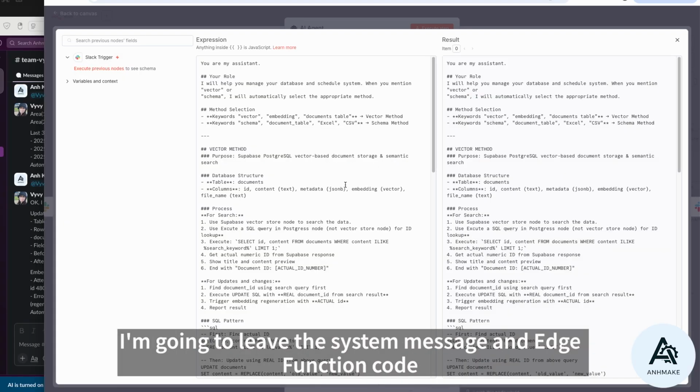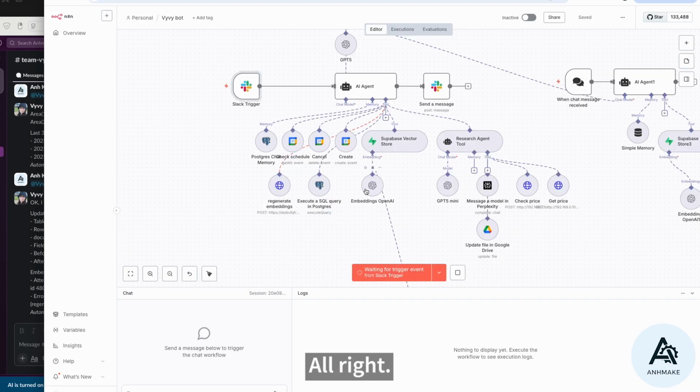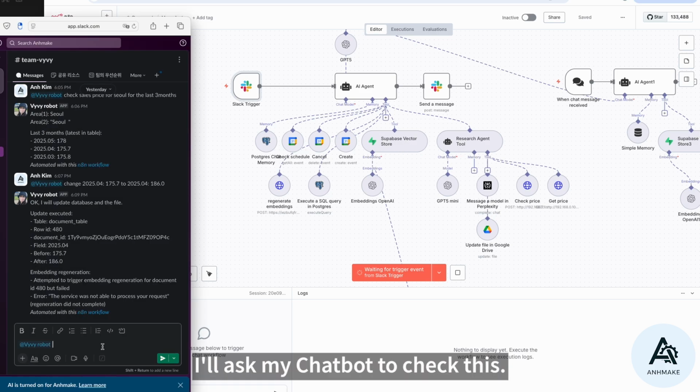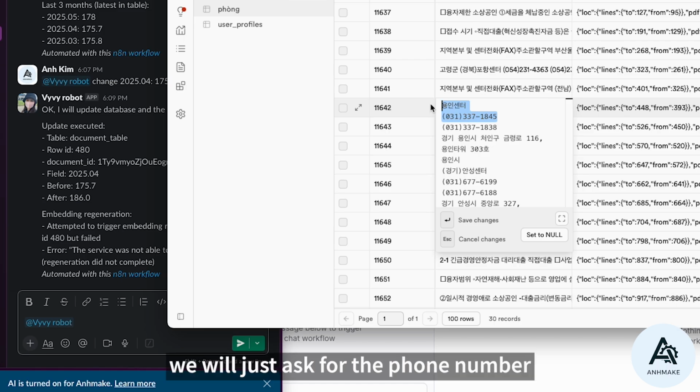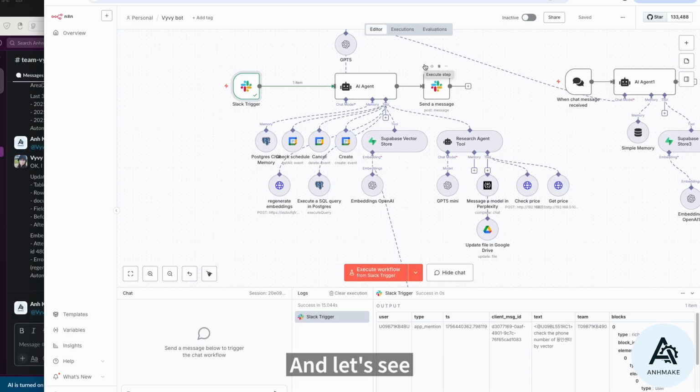I'm going to leave the system message and edge function code in the description below so you can check it out later. Alright, let's take a look. We'll start with the vector store. I'll ask my chatbot to check this. It's written in Korean, but don't worry. We'll just ask for the phone number in specific sections. We can ask like this, and let's see what it answers.